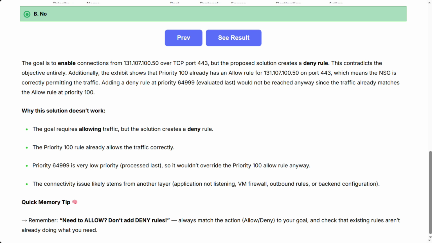Quick memory tip. Remember, need to allow? Don't add deny rules. Always match the action, allow or deny, to your goal, and check that existing rules aren't already doing what you need.